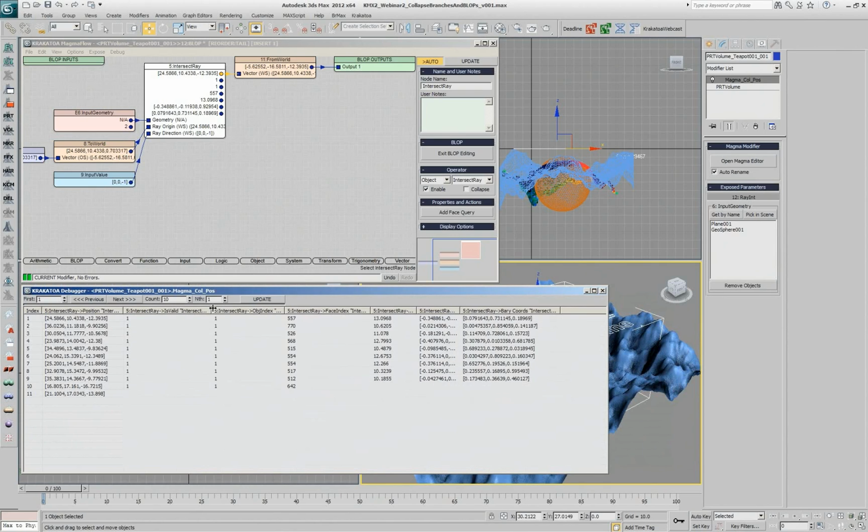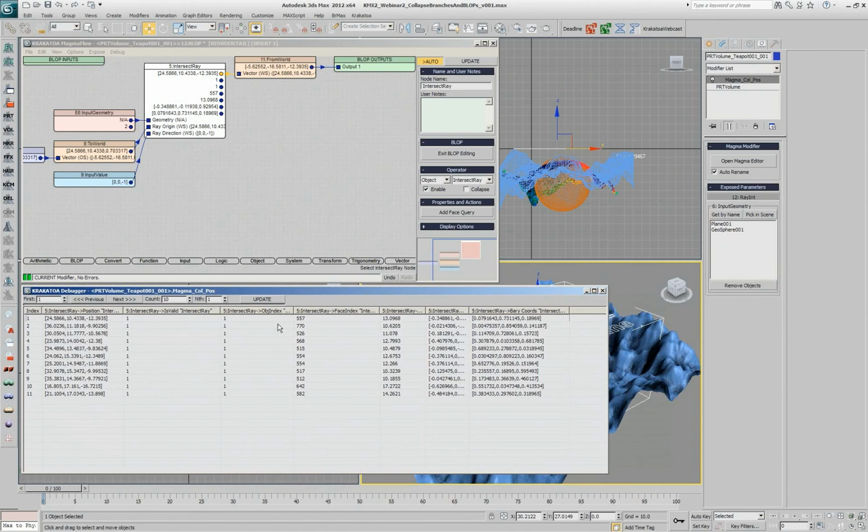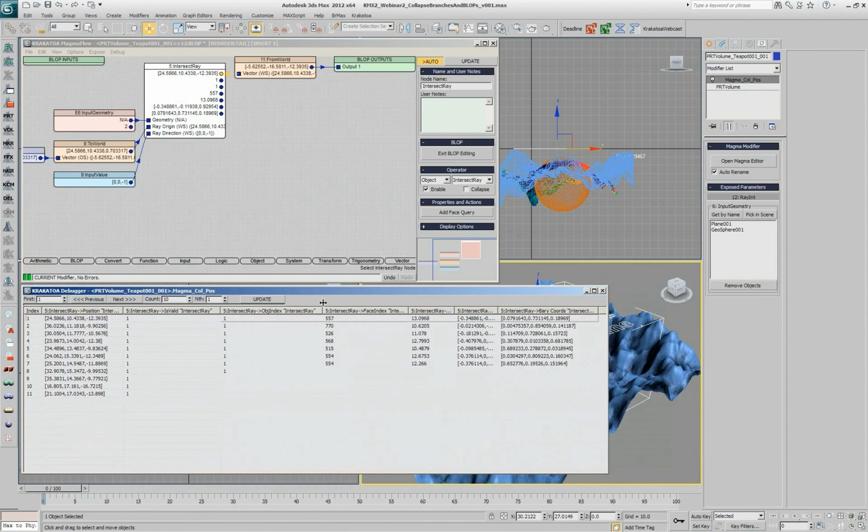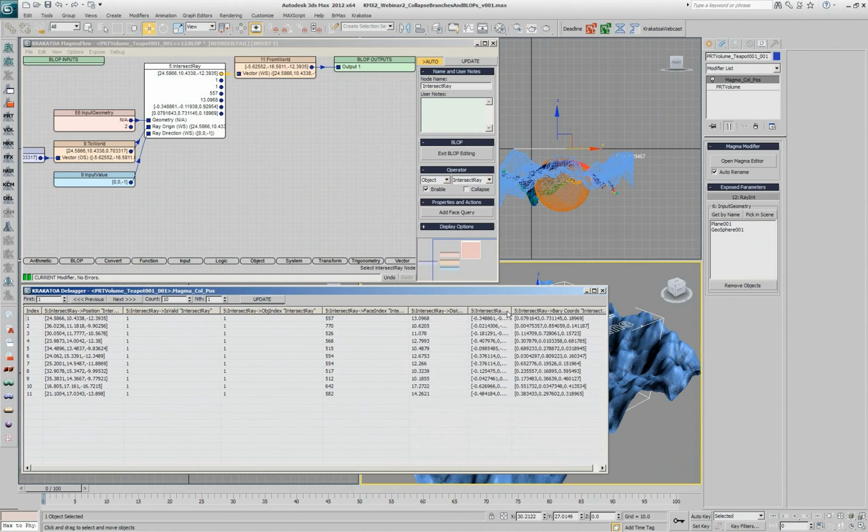This one here is whether it's valid or not, all the intersections were valid. This is the object index, the first object was hit. And we have the face index, we have the distance to the intersection and so on. If you resize this column, it's going to remember the name of this column and its size, and next time you have the same type of node with the same title, it's going to use that size.